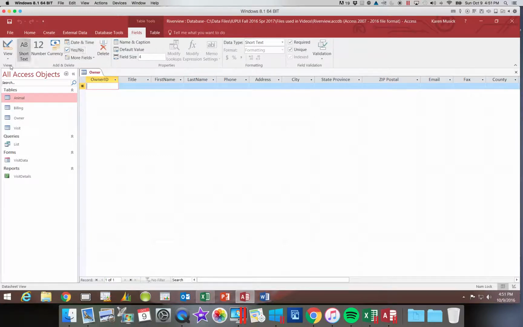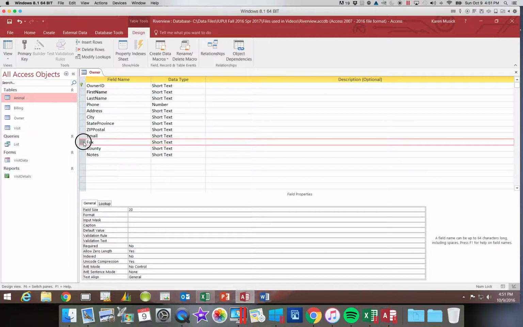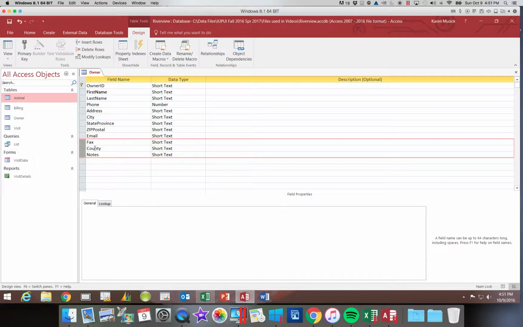The other way to delete fields in Design view, if we switch there, is to come over to our Design tab. We're going to click on Title, and we're going to delete the rows. If I no longer want fax, county, or notes, I can highlight all three and delete the rows.